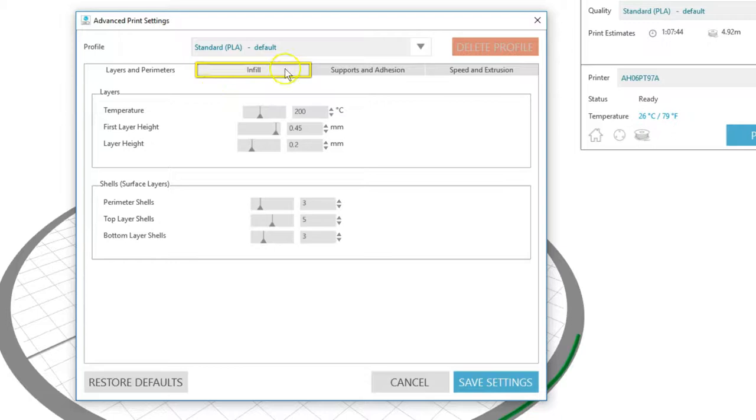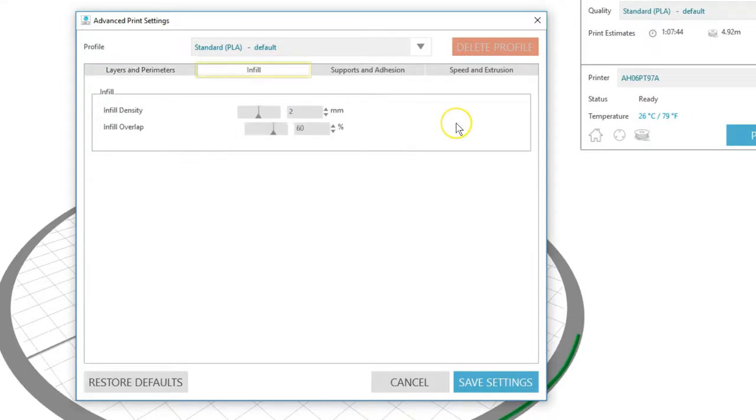The next tab is for Infill. Infill density controls how much plastic is printed inside your model, or the thickness of the support material inside your design. Infill overlap controls how much the infill overlaps the edge walls of the print. This can be adjusted to prevent gaps between the perimeter and top layers.